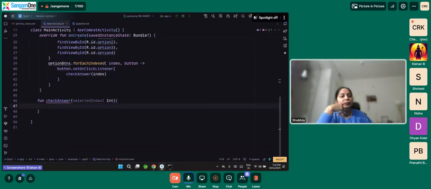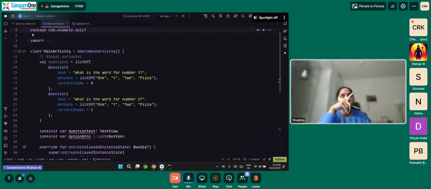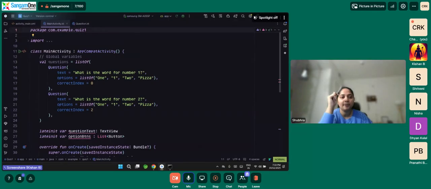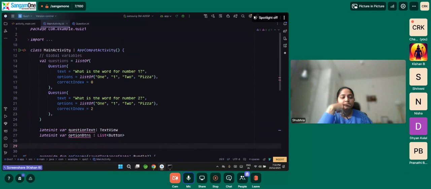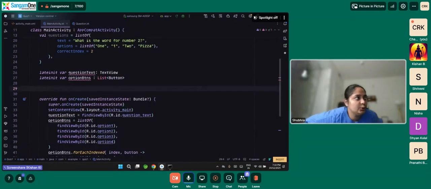Now within this function, we're going to check if the answer is correct, and let's maintain a score. So if you go into your global variables, can you also declare a variable called score? Private var score is equal to 0.